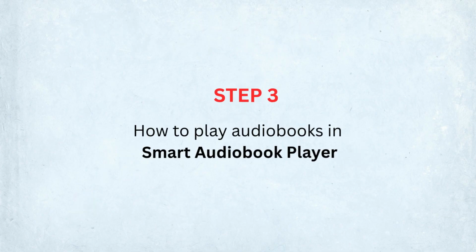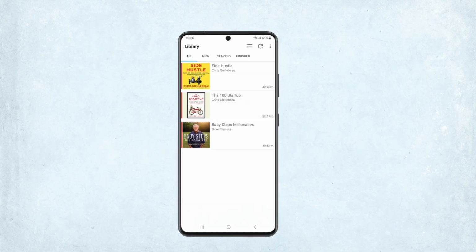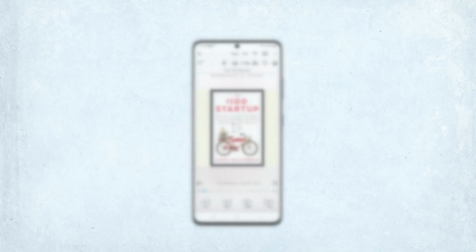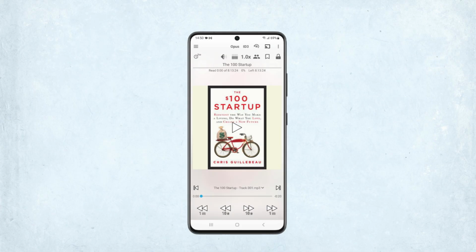Step 3. How to play audiobooks in Smart Audiobook Player. When you tap on an audiobook in your library, it opens the playback screen. Use the play button on the cover to start or pause. Let's go through the key controls on the playback screen.